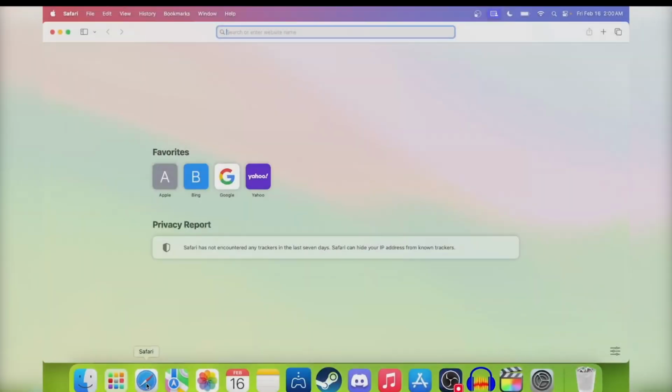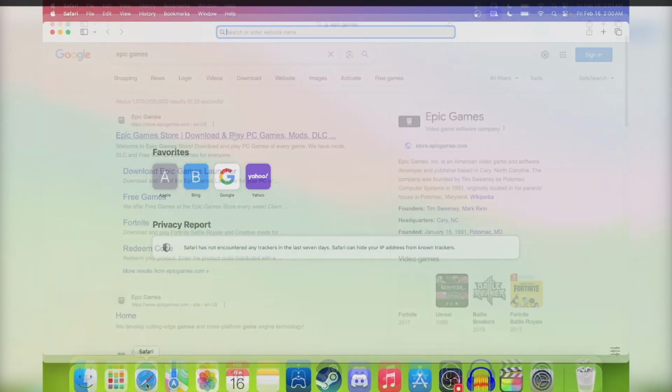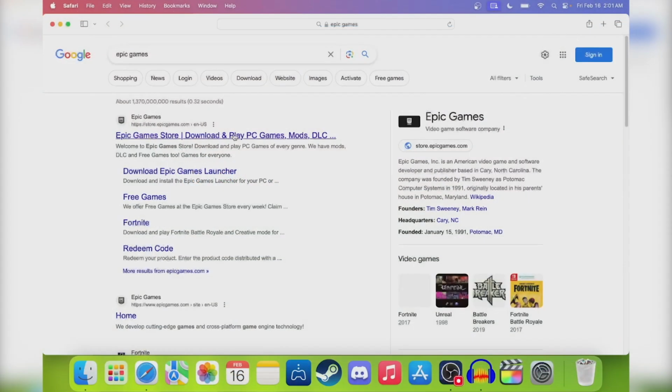Hi guys, today we will talk about how to download and play Fortnite on Mac. This process is simple and easy, and as you can see, I already opened the Safari browser. In the search bar, you have to search for Epic Games Store. Once you search for it, on the top you will see the main application site. Simply click on it to get access to Epic Games.